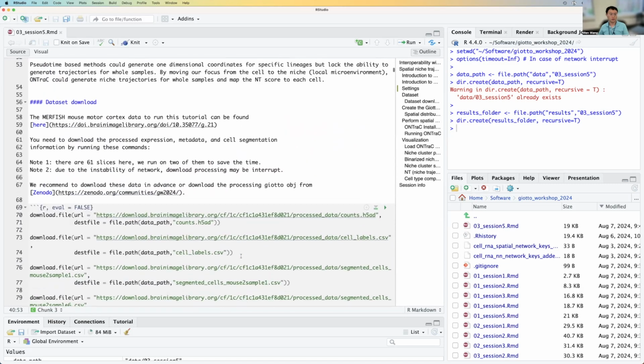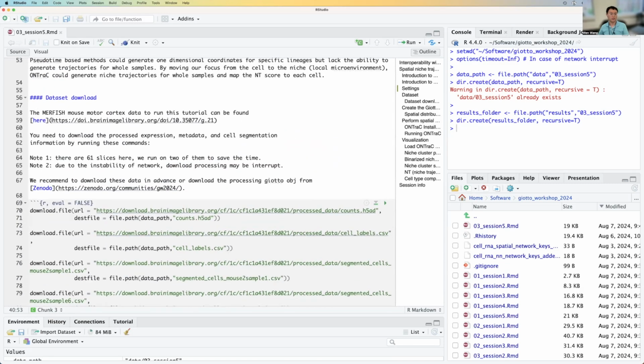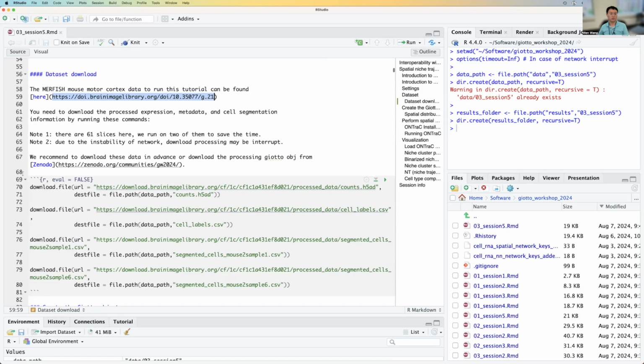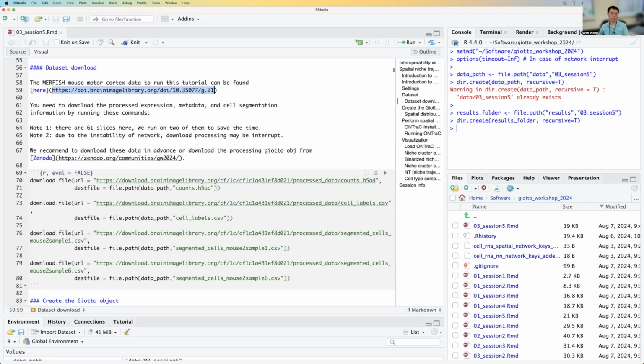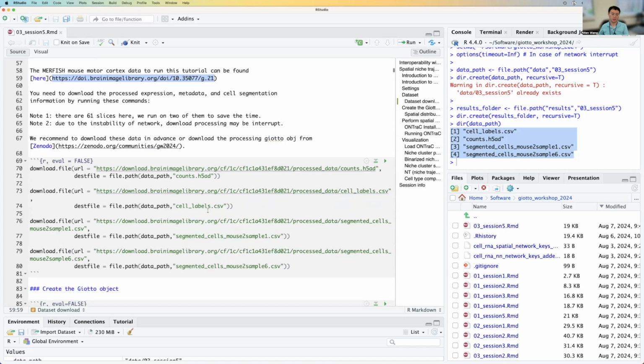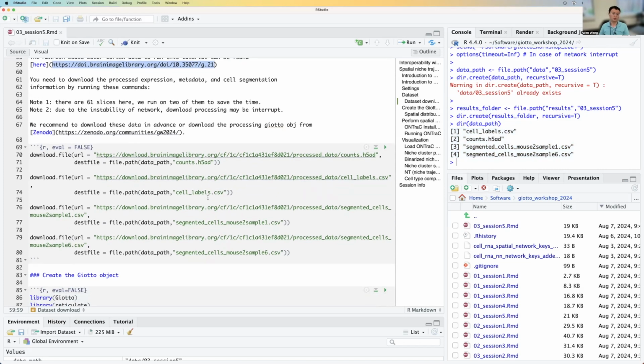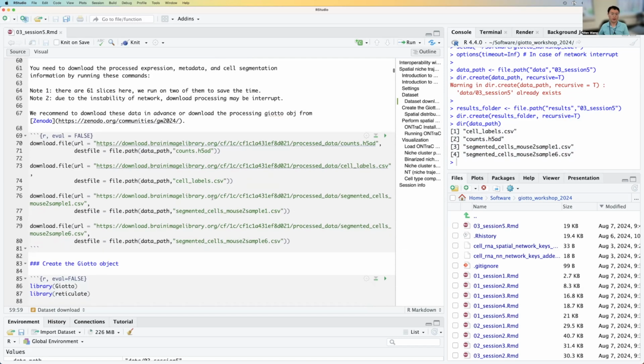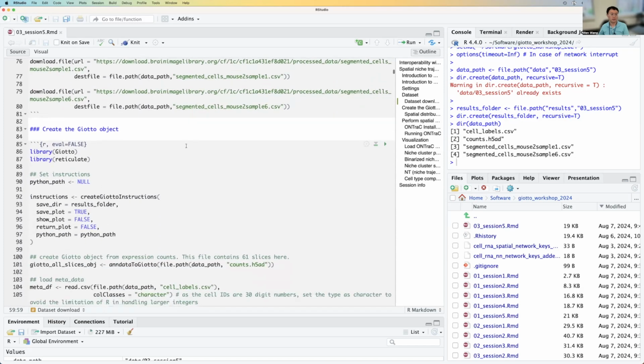Their raw data sets can be downloaded here in this script, but as I already downloaded them, let's see here. Yeah, I already downloaded them. Because their data is a little bit larger, I will skip this part, but no worry, if you want to follow me, you can. I have provided the processed data in this Zenodo, so no worry about that.